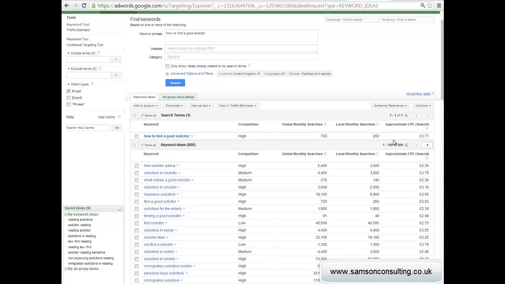How to find a good solicitor, 260 searches a month. So I'd be inclined to say how to find a good solicitor in Reading, write a blog post answering that, and that will get people typing it. Google's not picking up many, but I know that people are starting to use how-to search terms much more now, so I'm sure it will get you something, and it may even get you people in the surrounding area, or people that aren't close to you but that can still use your services.